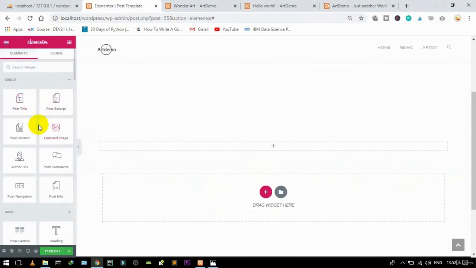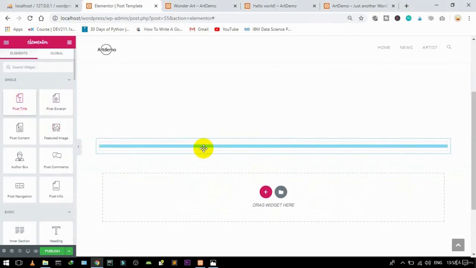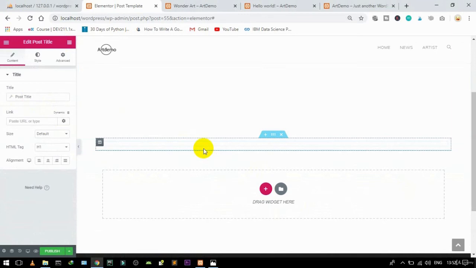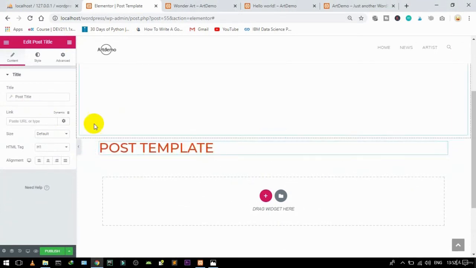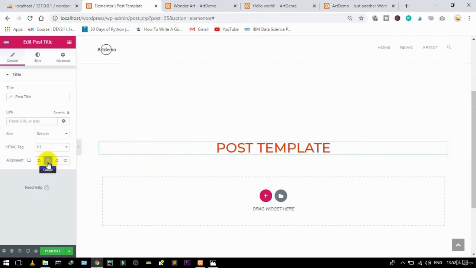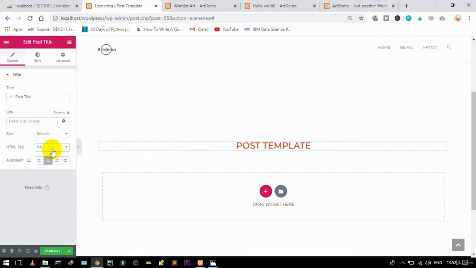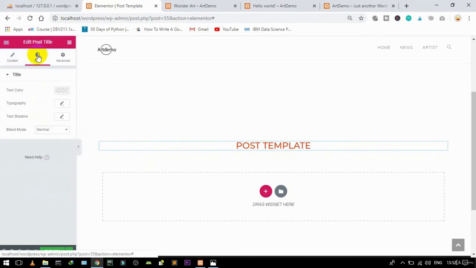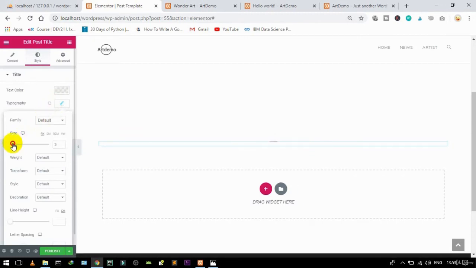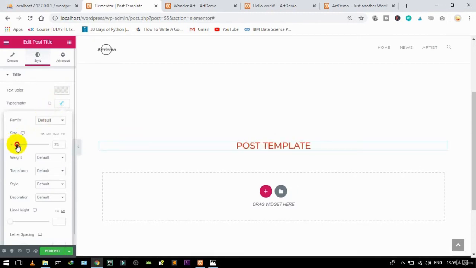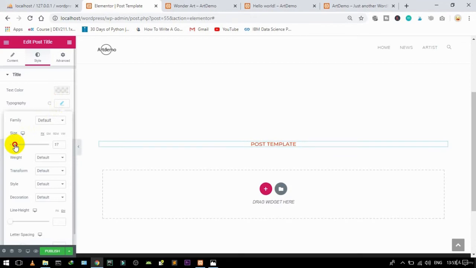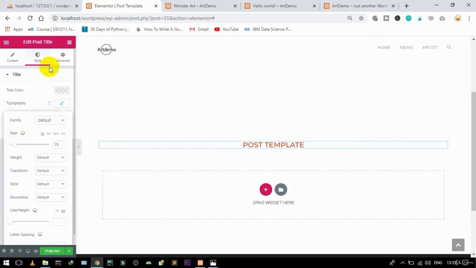And post title, I'm dragging the post title, drop it there. Post templates, and I set it up. How do you want this to look? I want it to be at the center. That's okay. The post size is okay. Styling, and I think that's okay too. But for the size, I think it's better now.